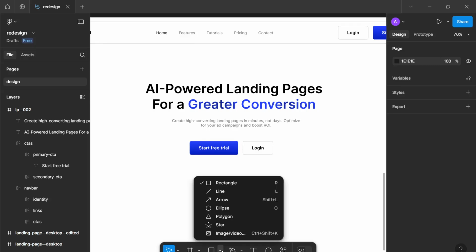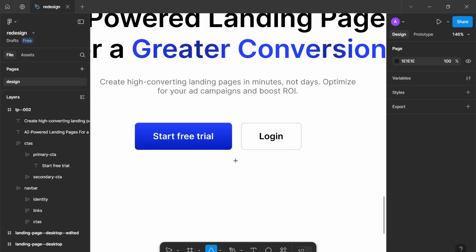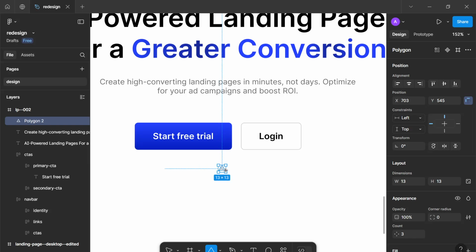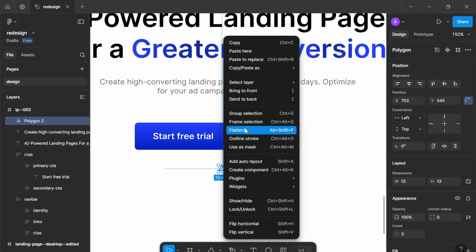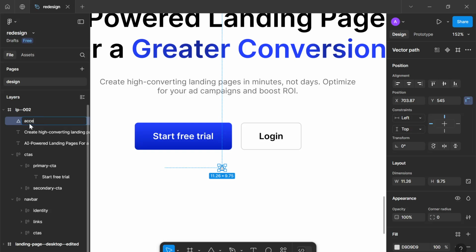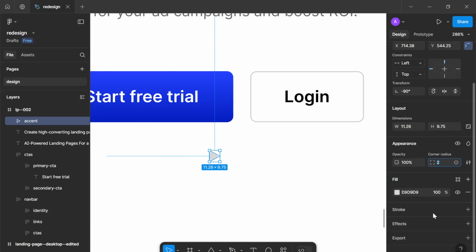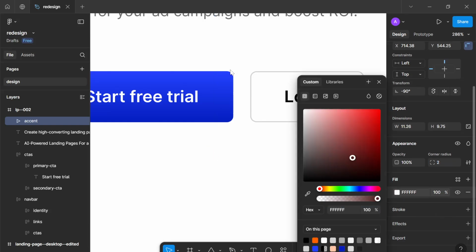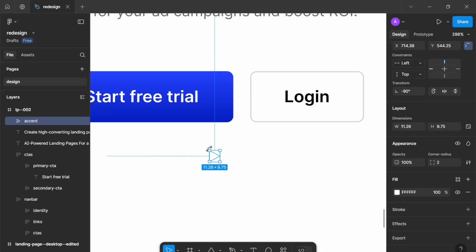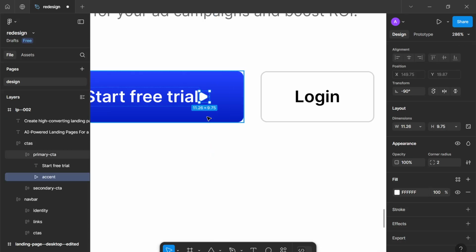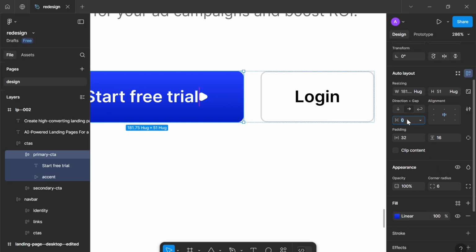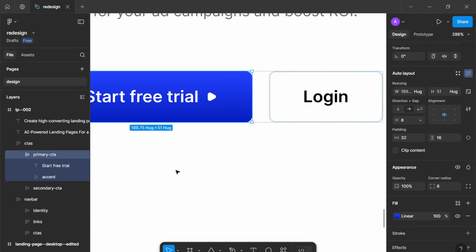And I'm just going to decide here to use a rectangle, triangle. I'm just going to flatten it, call it accent, and give it a transform of rotation of minus 90 degrees. Then let's give it some corner radius around 1 or 2, that could work. That would look like a cool little accent. So I'm just going to do that, and I'm just going to put it right here. Then I'm going to go over and give it around 8 pixel gap, central alignment, obviously.